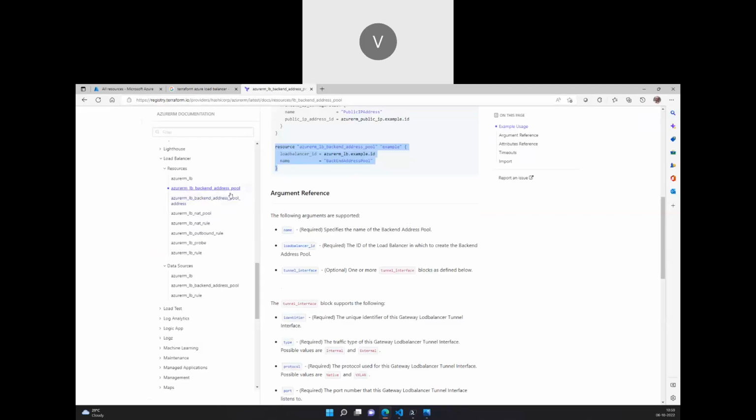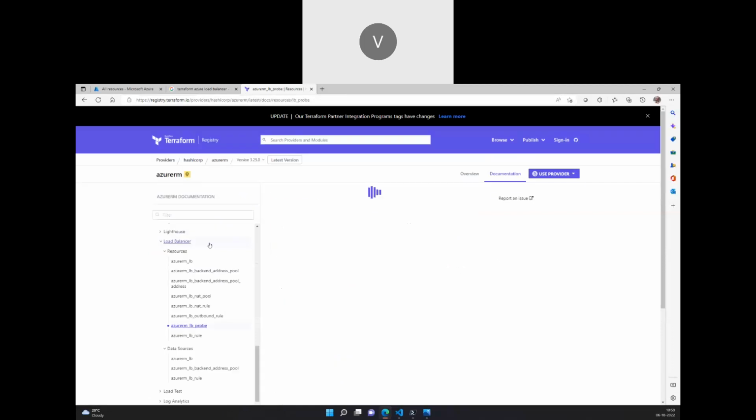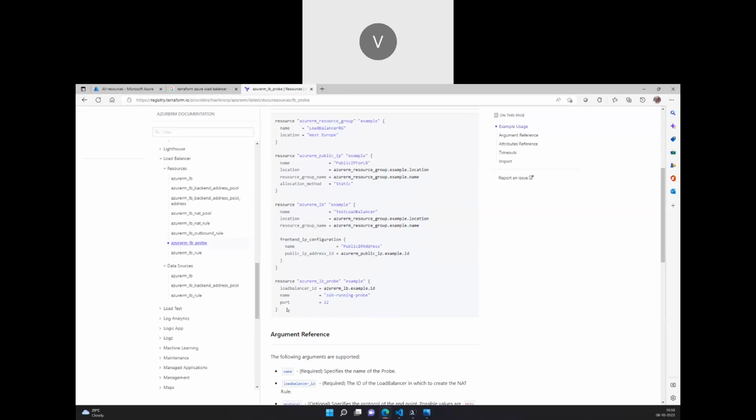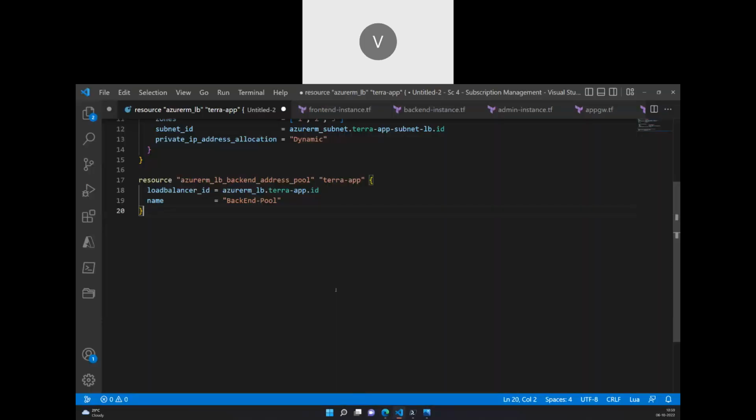So I completed the backend address pool. Now I'll go and create a probe. In terms of probe, I can say that I need the following probe.